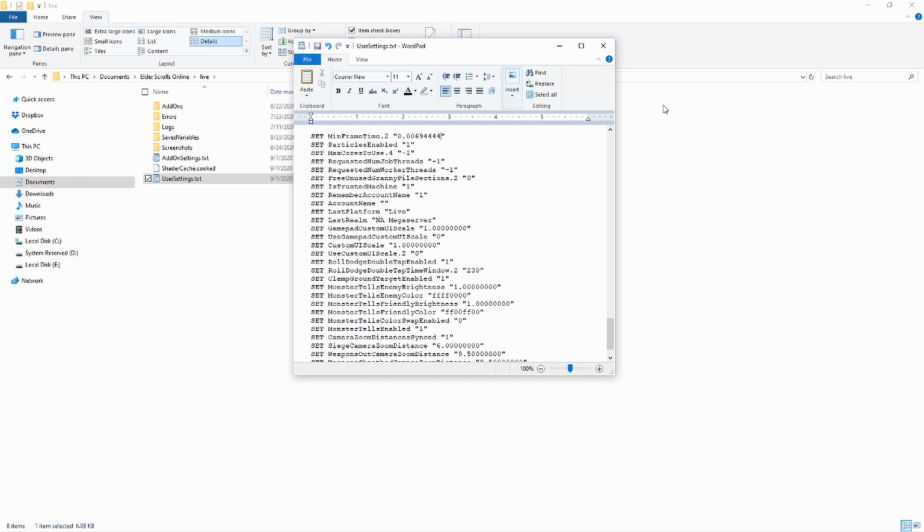Just make sure everything's saved up, and make sure also Elder Scrolls Online is closed, or you close it first before doing this, and then you're going to want to reopen it. Don't keep the game open and change this file. It's not going to work. You have to reload the game.